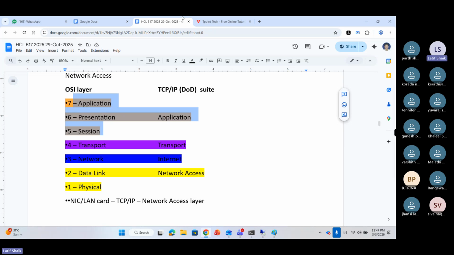Next, the network access layer. In TCP/IP, the network access layer will do both jobs. Data link and physical layer, both will work.